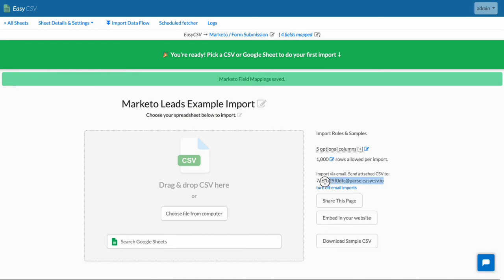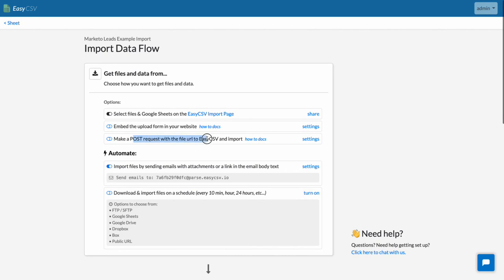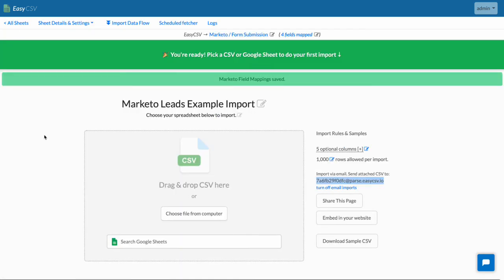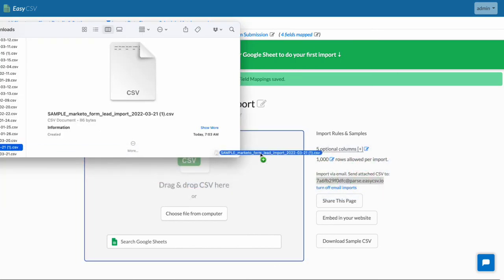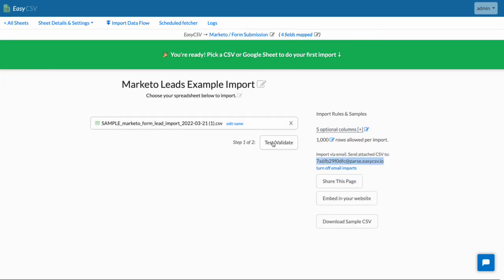So you can email the files to here. You can use the scheduled fetcher. If you go to the import flow, you can also make a post request with the URL if you get a URL to a file every now and then. You can drag the file here. You can search for a Google Sheet. So it's ready to go. All you kind of have to do at this point is drag and drop, and then you could do a test import. I'm not going to do it in this case, but you're welcome to do it.